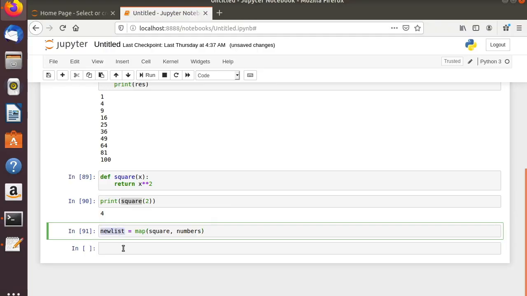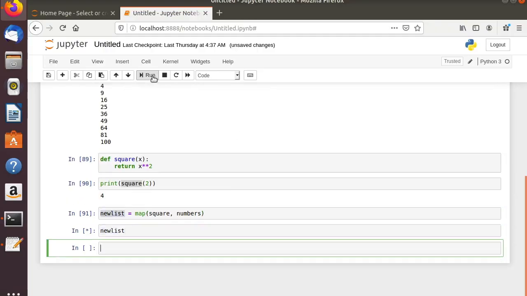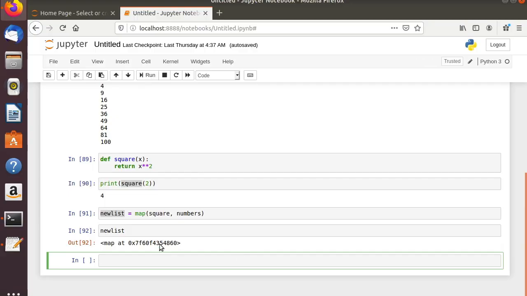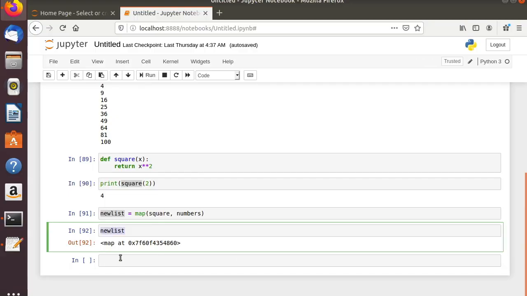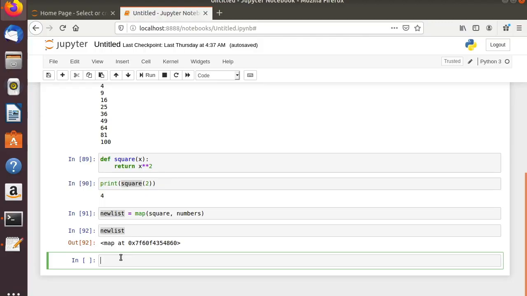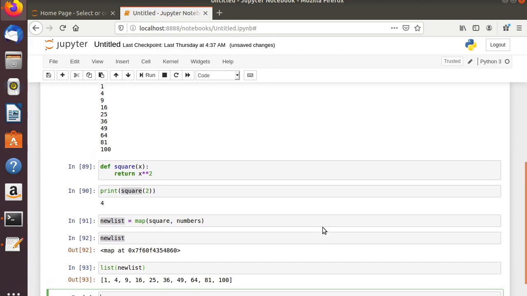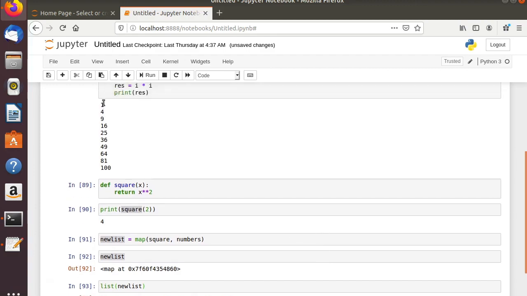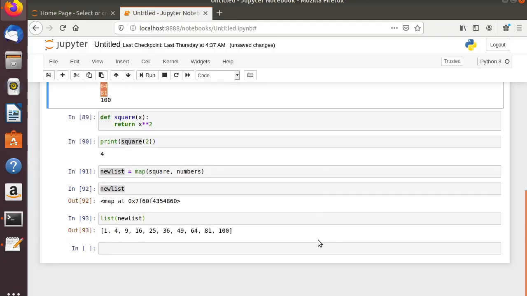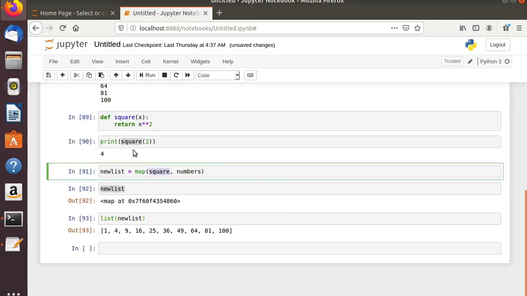Now what is this? This will be of map type, right? Now in order to see the contents of this in Python 3, we have to use the list function, and you see the result is exactly the same as we did in this particular function, right? So we applied the particular function square to the entire list of numbers. So this is very handy.